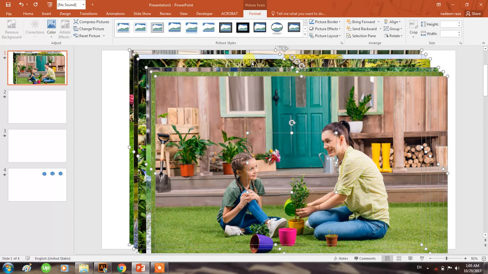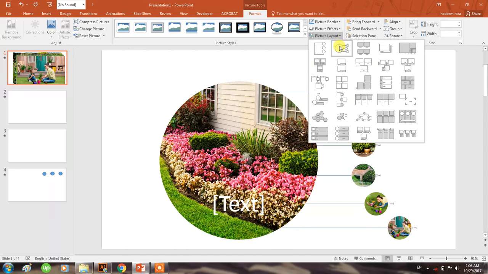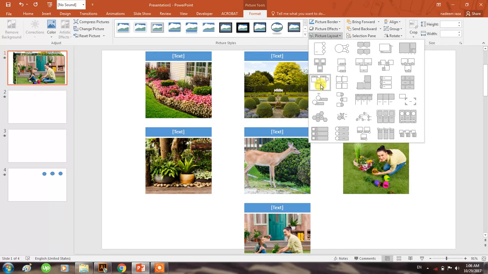It's already selected. Go to the Format option at this location, then go to the Picture Layout option. It's a very wonderful, smart option. Here you can select different layouts for the pictures. These layouts are nice and unique.